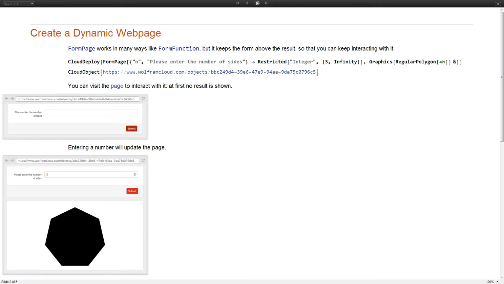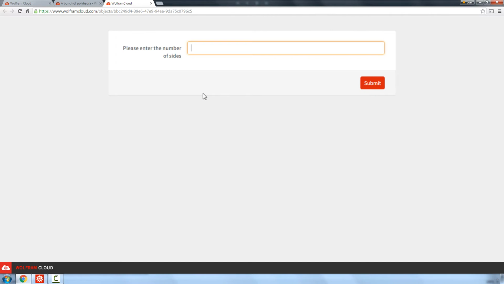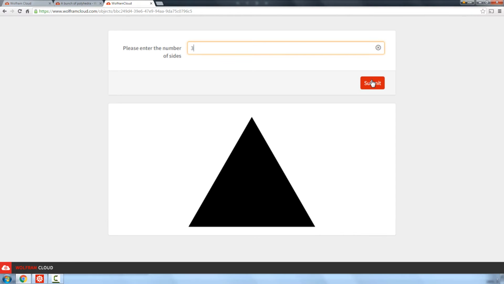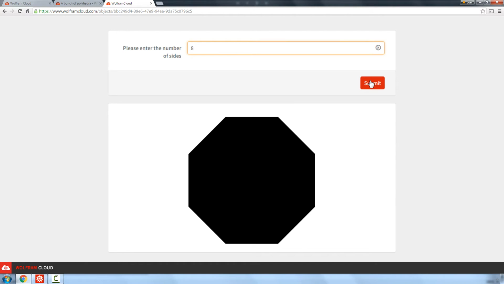FormPage is similar to FormFunction, but instead of just showing the results, it keeps the form so you can keep interacting with it. Let's try it. So here we see the form, and let's try 3 sides. So now we see both the result and the form. With FormFunction, you just get this triangle. Here with FormPage, we have the form itself, so we can view the result at the same time as we're entering more input, without having to hit the browser back button.